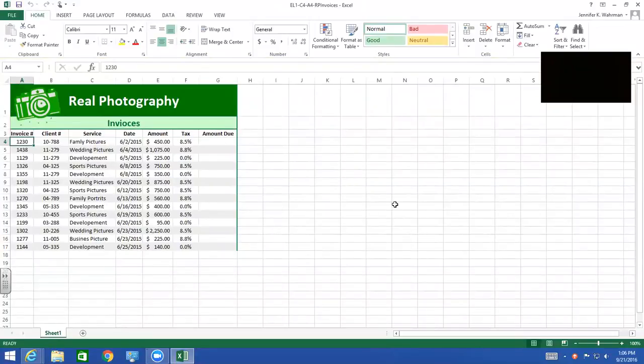Okay, and here's what you have. The new name is saved up here in the title bar, so you can look at it if you need to save still.